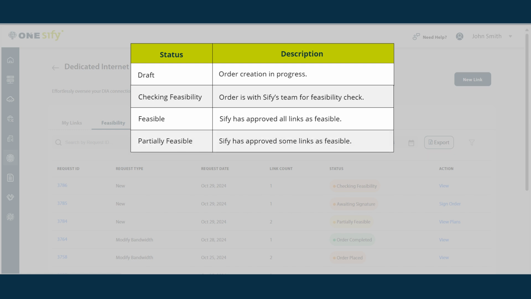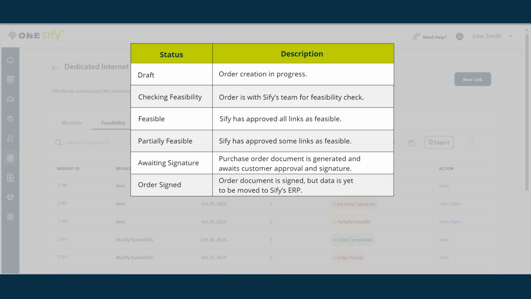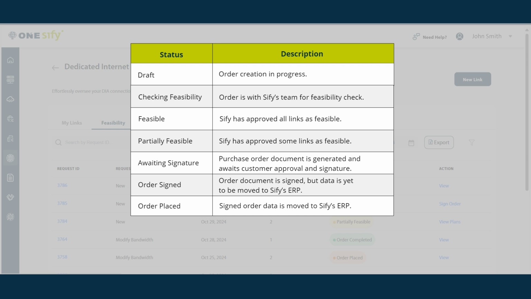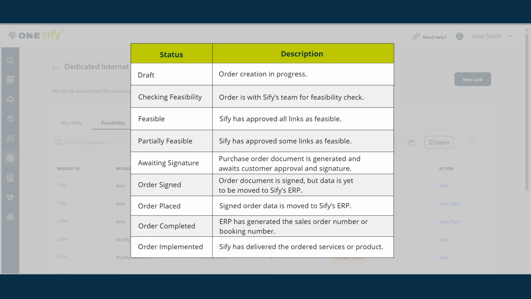If some links do not meet the criteria and cannot be fulfilled at this time, the status will be shown as partially feasible. Once the purchase order document is generated and awaits your approval, the status will be shown as awaiting signature. Once the customer signs the document, the status of the order will be shown as order signed. Once the order is placed successfully in the ERP system, the order status will be changed to order placed. Once the sale order number or the booking number is generated, the order status will be moved to order completed. Once the product is delivered, the order status will be shown as order implemented.